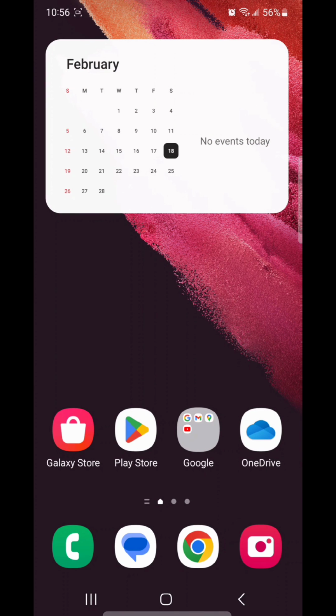So that's how you uninstall an app on the Samsung Galaxy S21 5G.